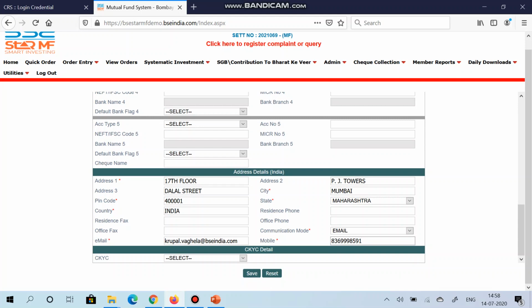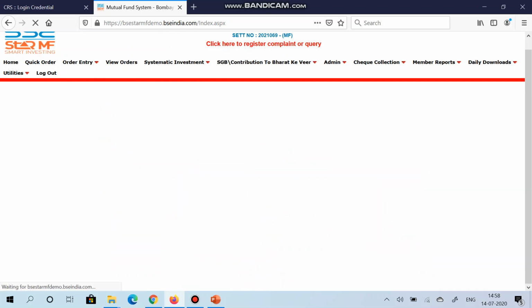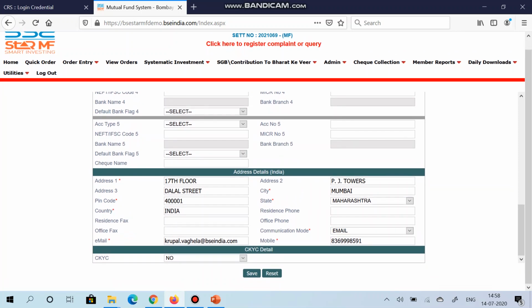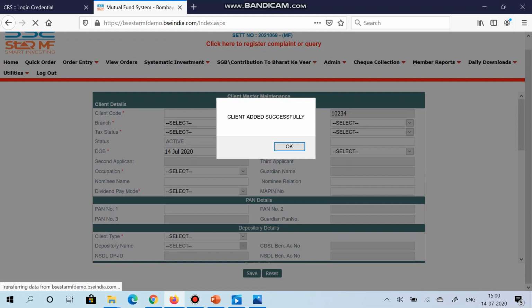Last, CKYC. For all of your clients, kindly select CKYC as no by default, for all types of clients. And then next, click on save. As you can see on your screen, the system will show you a message, client added successfully. It means you have generated the client code for your investor successfully.